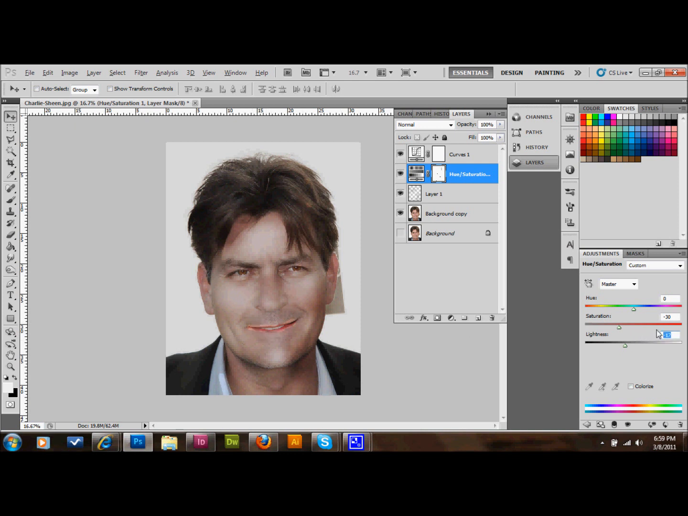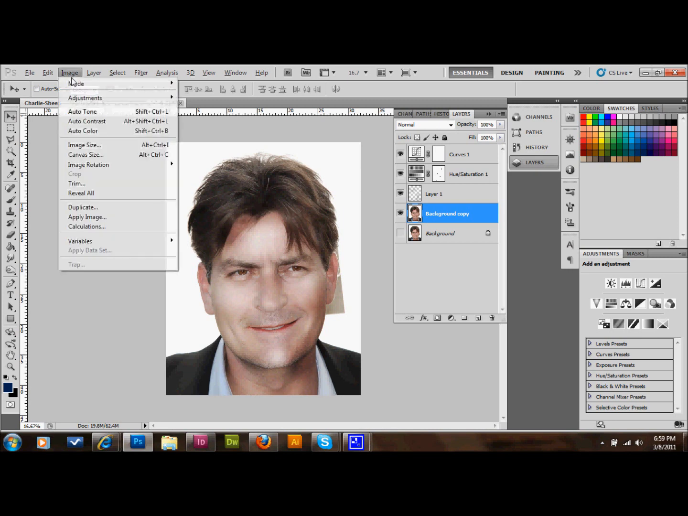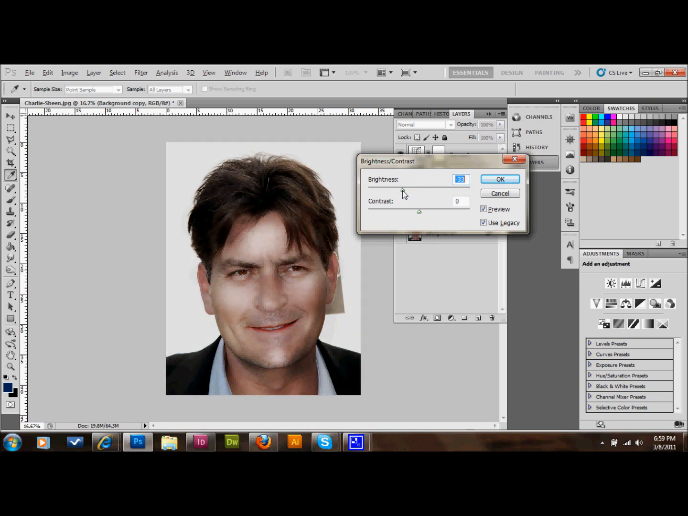But you could make your background copy darker if you want by going to Image, Adjustments, Brightness and Contrast, and you could make the brightness down a little lower, like that. And that's starting to look pretty good, actually. Why don't we go ahead and leave it there.